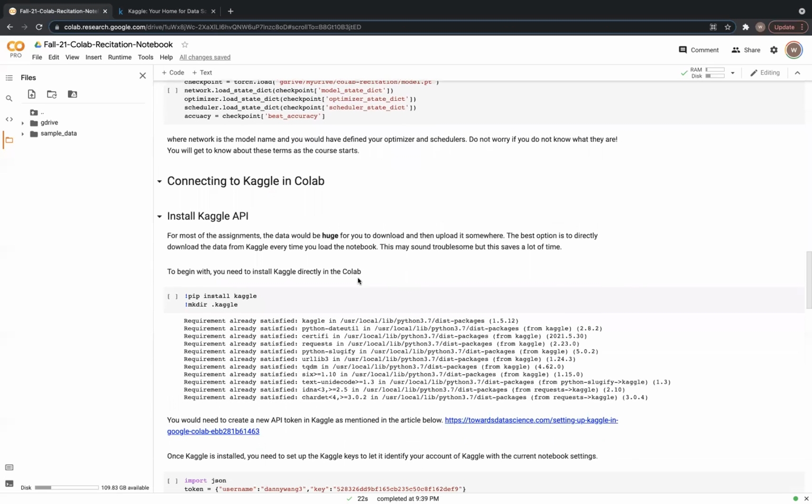Now you have set up your Colab. The next step is to connect Colab to Kaggle. For most of the assignments, the data would be huge for you to download or upload somewhere. The best option is to directly download the data from Kaggle every time you load the notebook. This may sound troublesome at first, but to be honest, this saves you a lot of time.